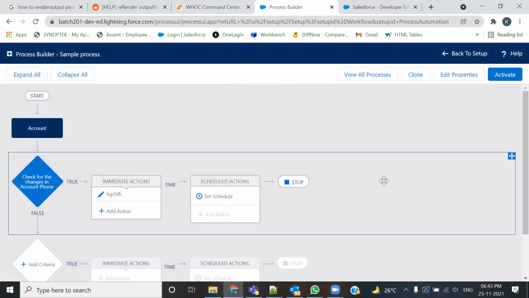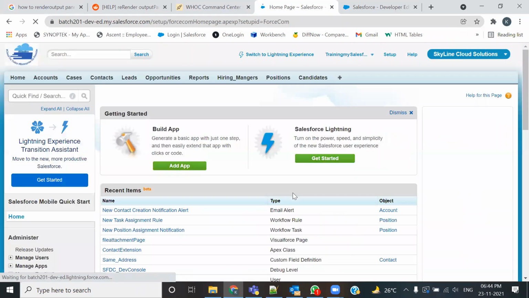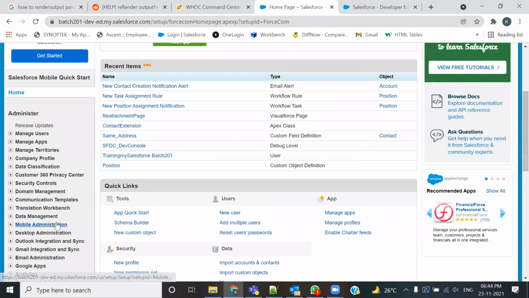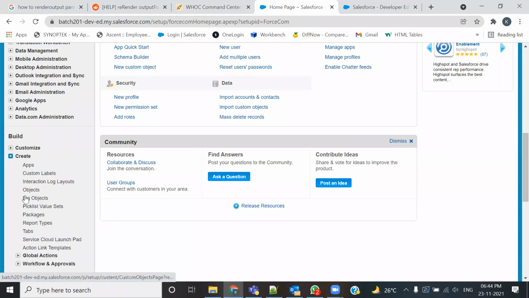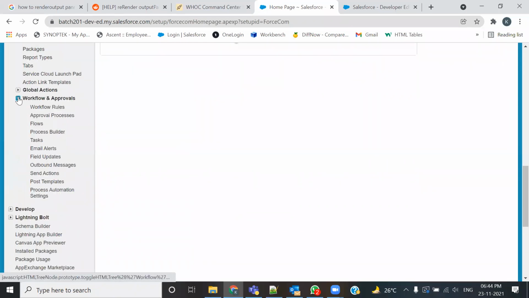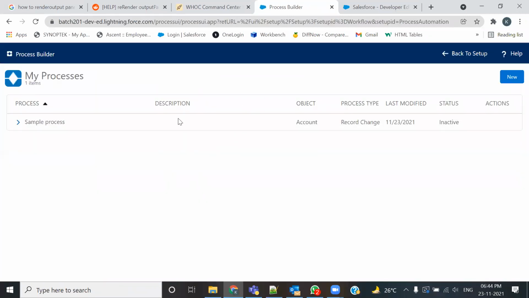Everything is present on the same page. So this is how your workflows look, and this is how the Process Builder looks. So this is the first difference between workflows and the Process Builder. The major difference is the look and feel of workflows versus the look and feel of Process Builder. Process Builder is actually a kind of graphical tool. So what you built here is a graphical tool.